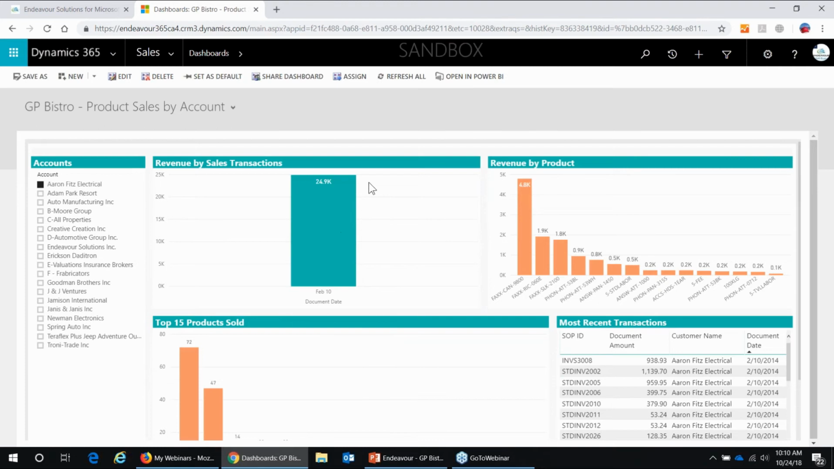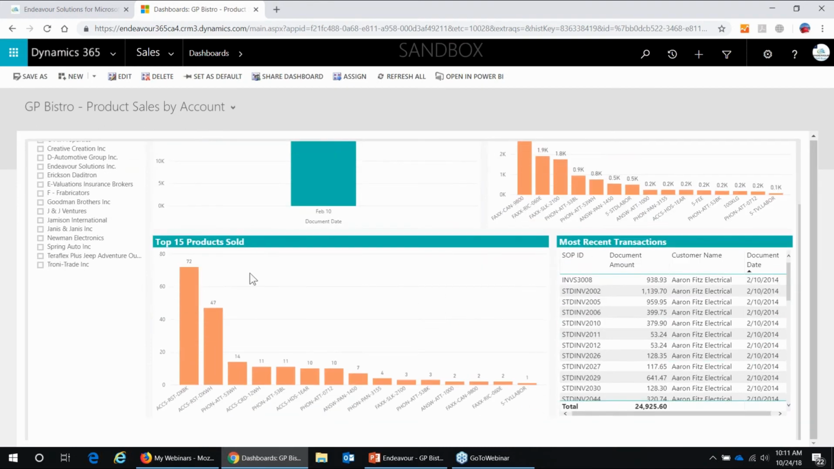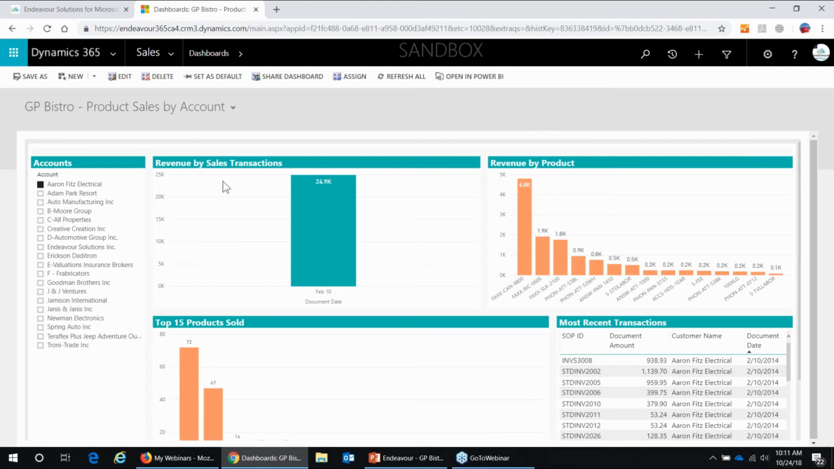So for Aaron Fitz, here's some of our recent sales transactions, our revenue by products. So for this customer, we can see that there are specific products that are very popular for this customer. And as we look at the top 15 products sold in terms of quantity rather than dollar value, and most recent transactions. Again, we can drill down into these transactions, and we can also search within CRM to find specific transactions and records.